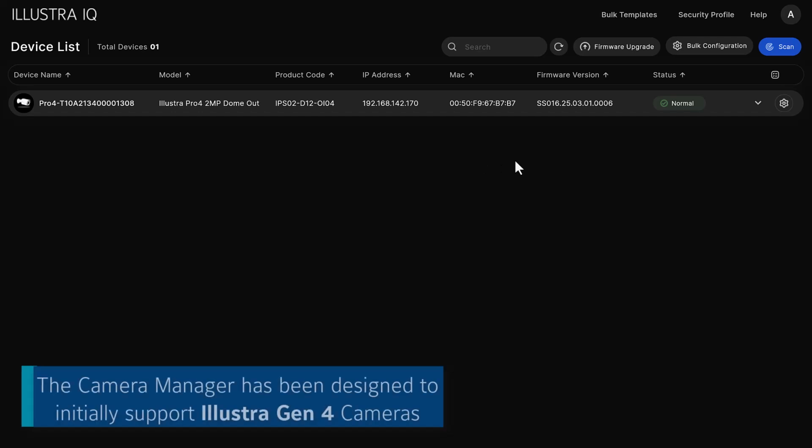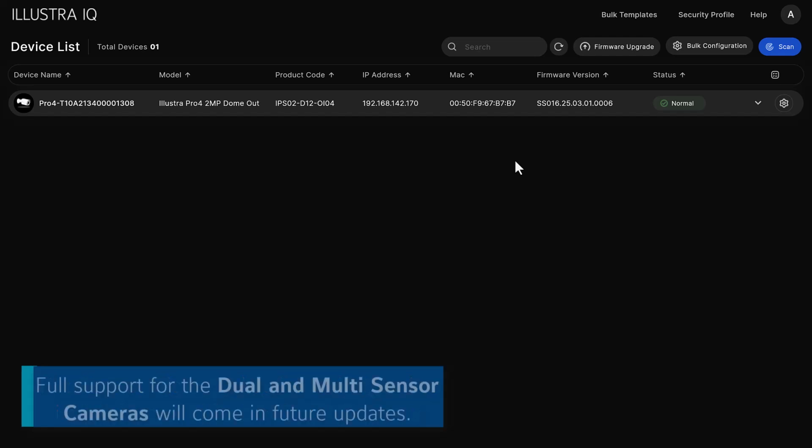It is also important to note here that Camera Manager has been designed to initially support the Gen 4 camera models and currently supports all models bar the dual and multi-sensor camera models. These cameras will be supported in future releases alongside third-party camera support.